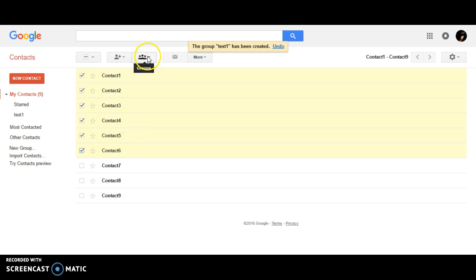Now navigate to this icon above, click on it, click on this group we've just created, and these contacts will be automatically added to the group we just created. Now we can go back to Contacts Preview and I will show you how to add more contacts to this group from Contacts Preview.